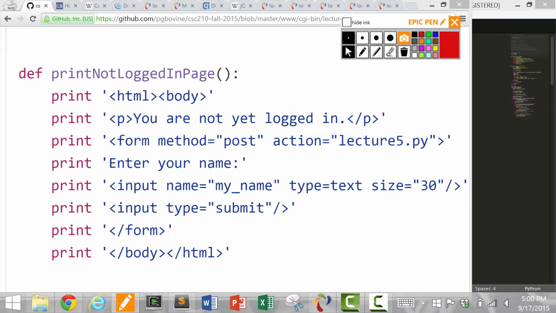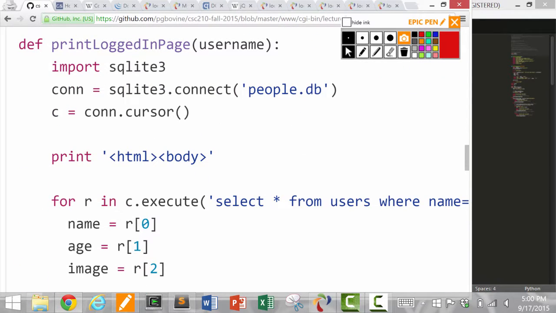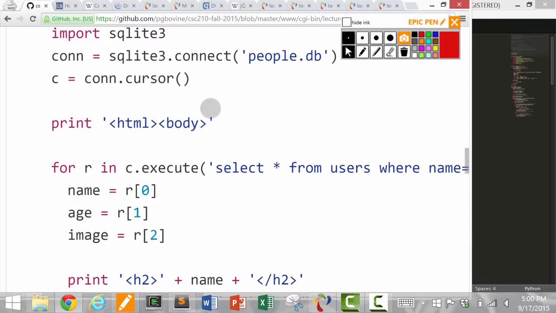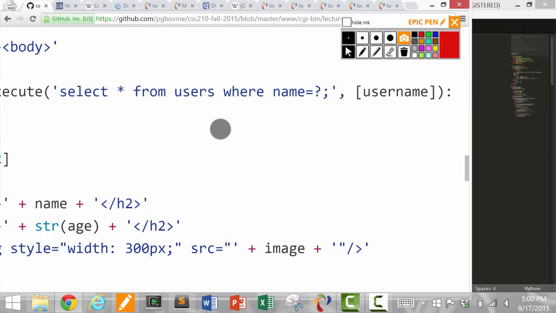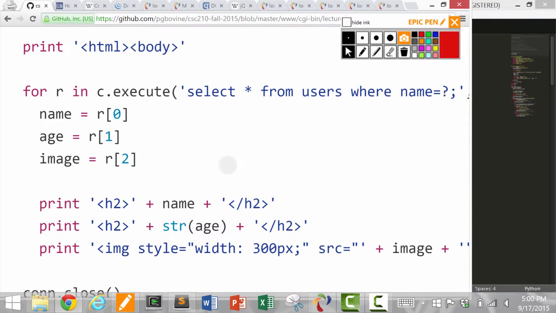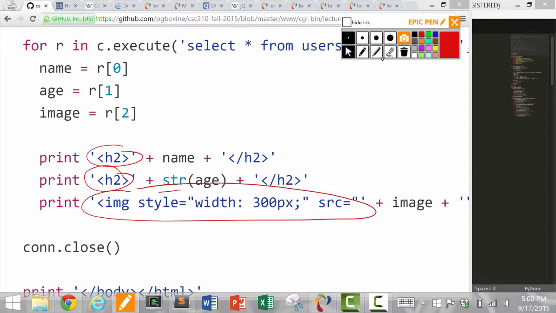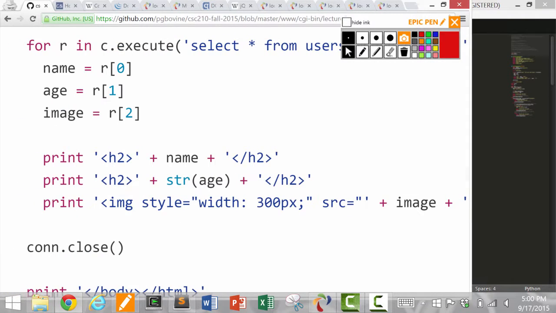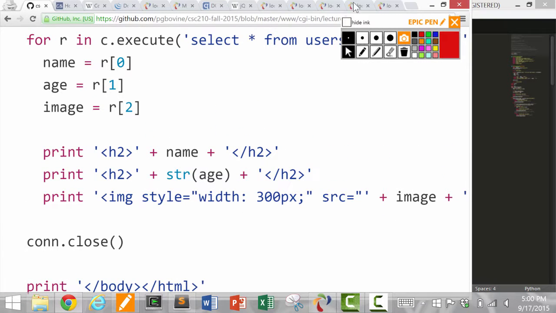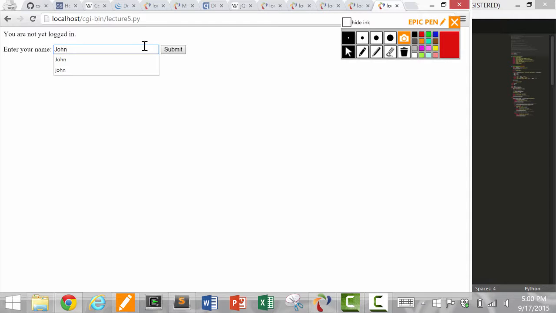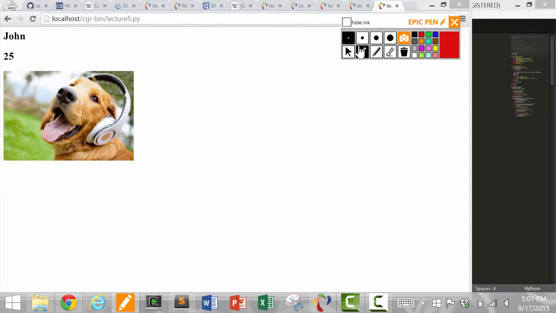There's also a print logged in page, unsurprisingly, which takes a username as a parameter to the function. So let's say a username is Philip or John or whatever. What it'll do is open the SQLite database, start printing HTML, and do an SQL query for the username, hopefully finding it in the database. Then it prints out in H2 format your name, your age converted to string, and this image, a 300 width image, and the image's source is set to the image thing from the database, and then you print. So that corresponds to, after I log in as, let's say, John, that page, right? So I call that function print with John, and then it prints all these things out.